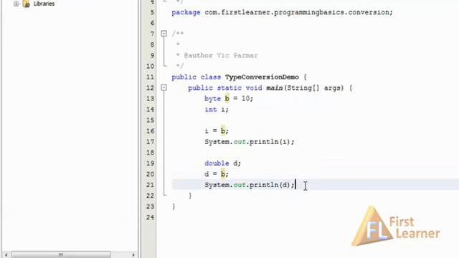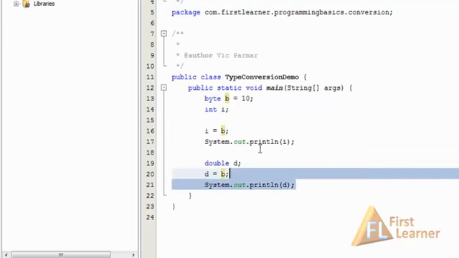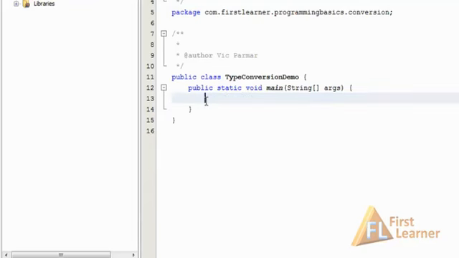So this is how Java does implicit type conversion. This conversion is known as type promotion or widening conversion. Also, in the automatic type conversion there is no loss of data. There is no loss of data because the destination type is always large enough to store the value of the source type. So now we'll be seeing the explicit type conversion.